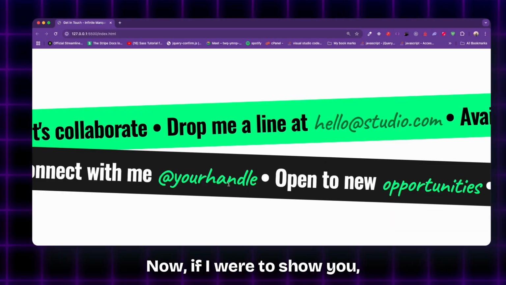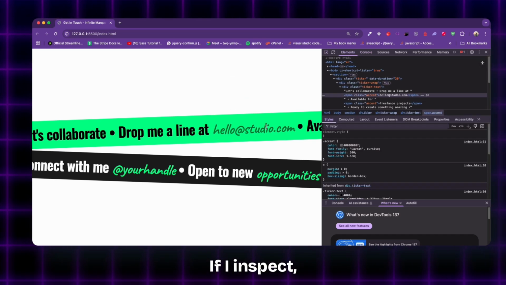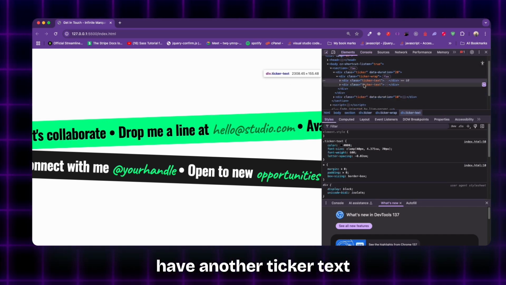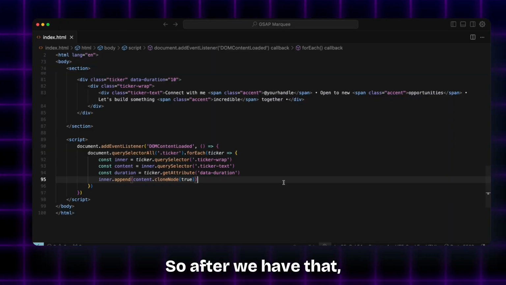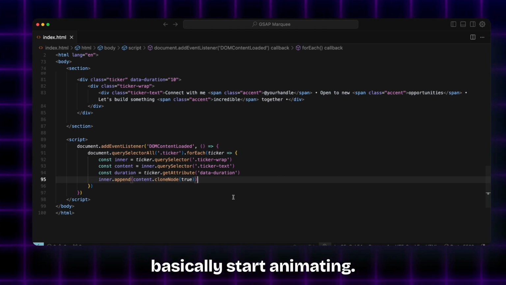Now, if I were to show you, if I inspect, you'd see that we have this ticker text, we have another ticker text inside of this ticker wrap. So this is what the duplicate does. So after we have that, now the next step that we have to do is basically start animating.